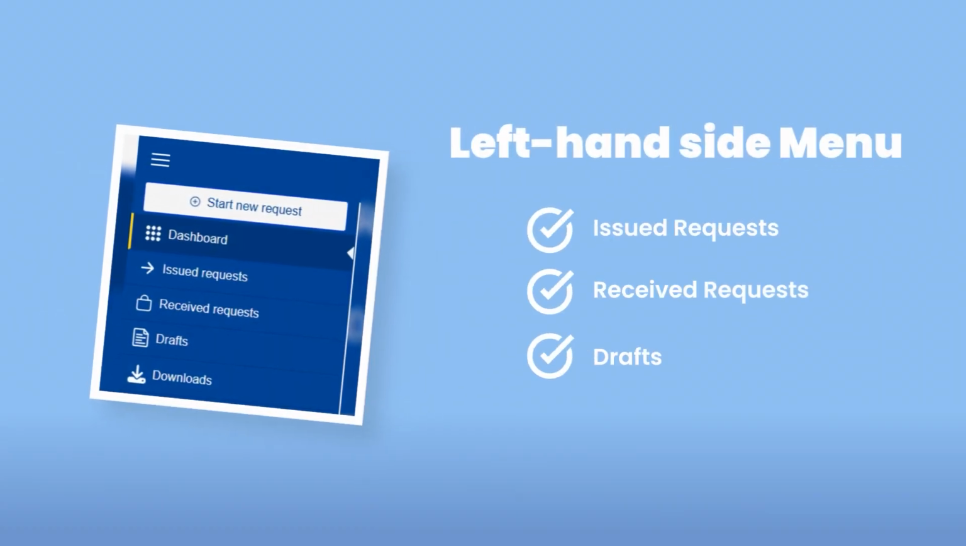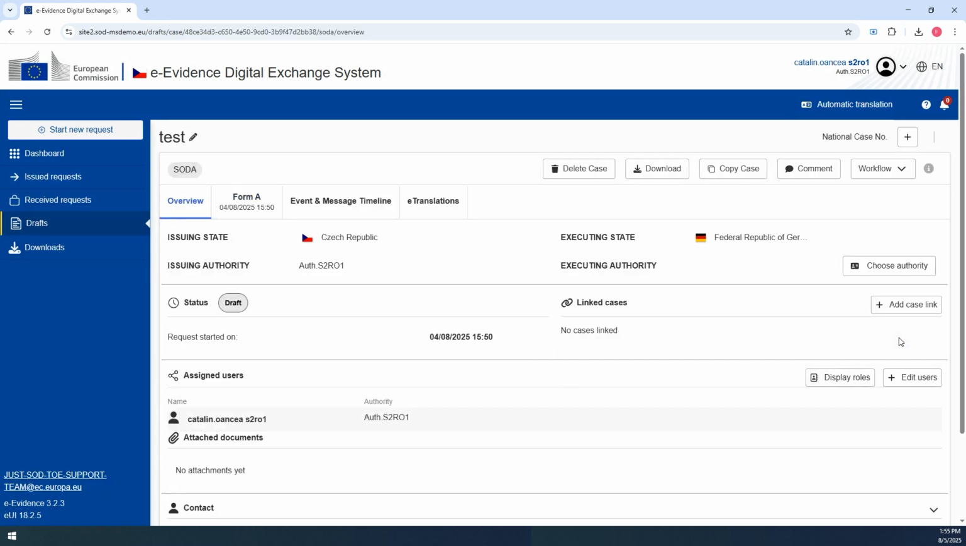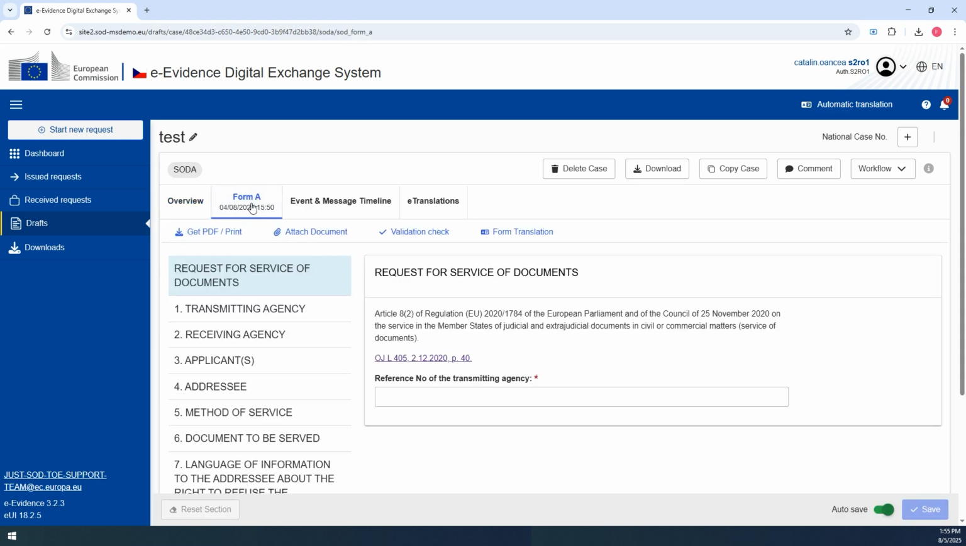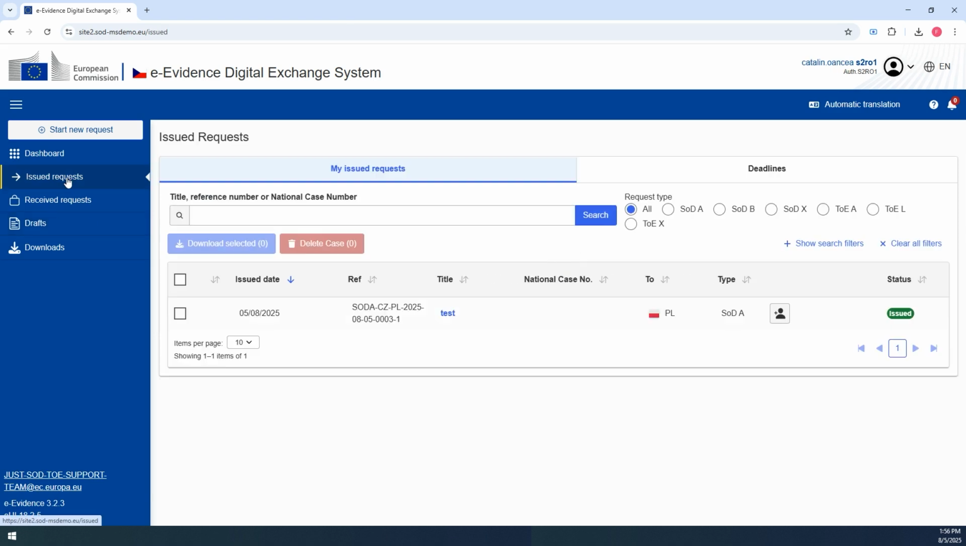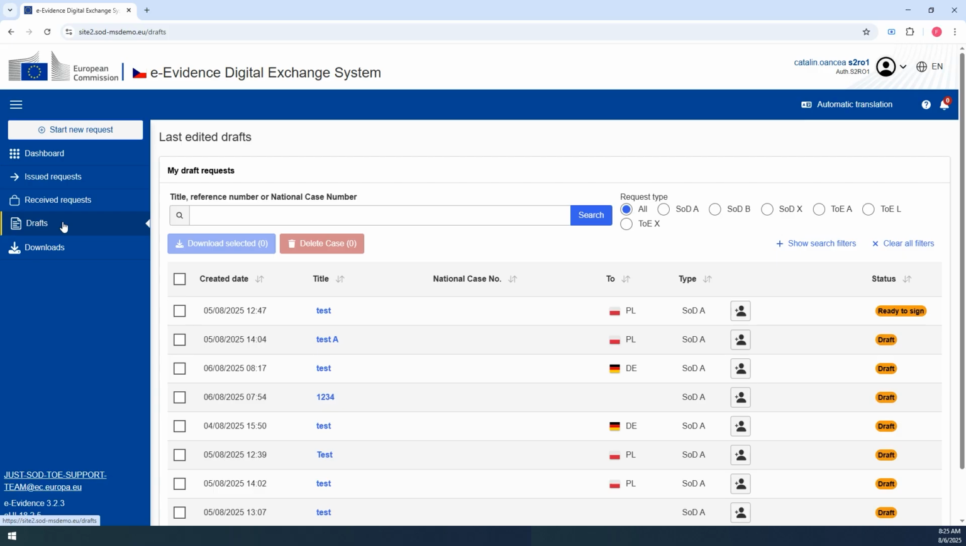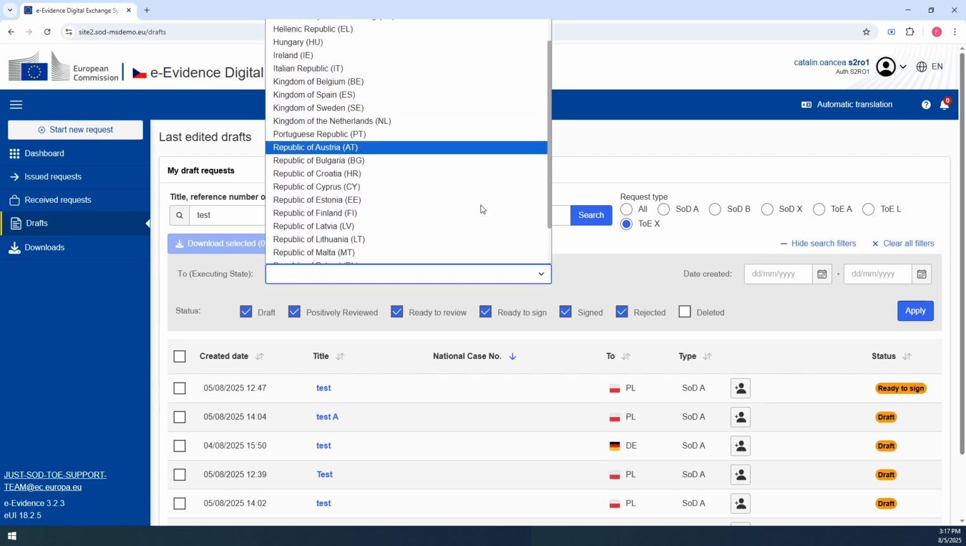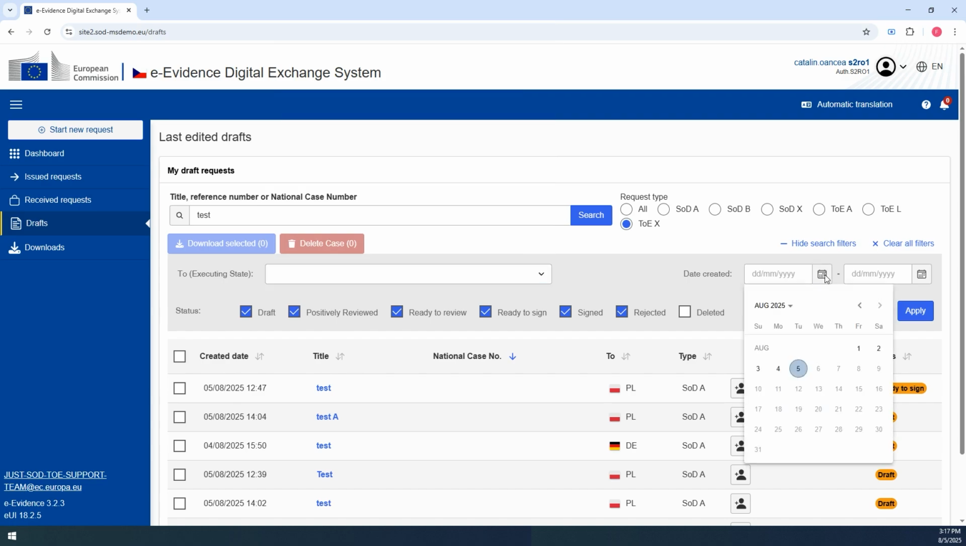Drafts. Any cases that have not yet been sent to other competent authorities are saved here as drafts. You can open, edit, and complete them at any time. Once submitted, the case will automatically move to the Issued Requests list. Each section, Issued, Received, or Drafts, includes a search bar and filters. You can search by reference number, national case number, request type, status, country, or date.